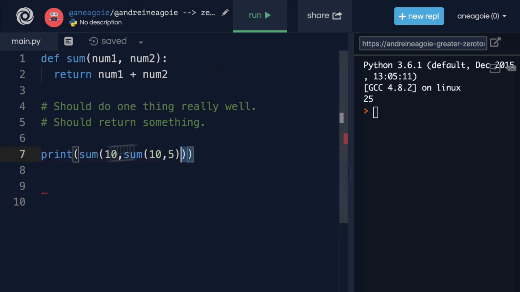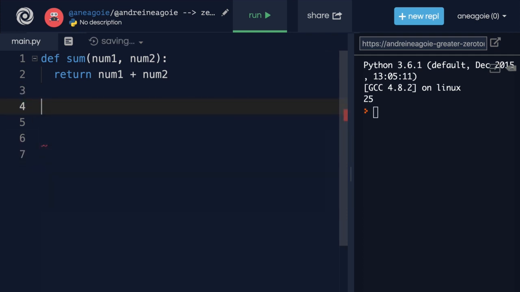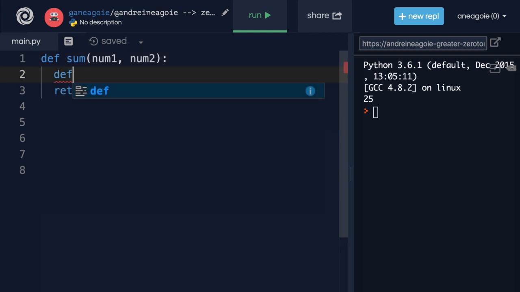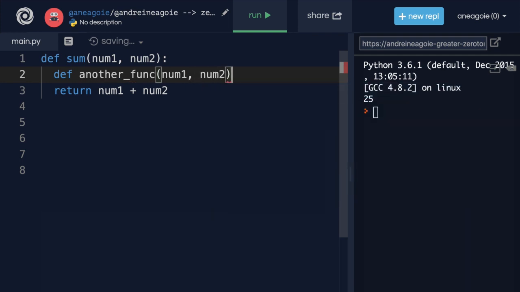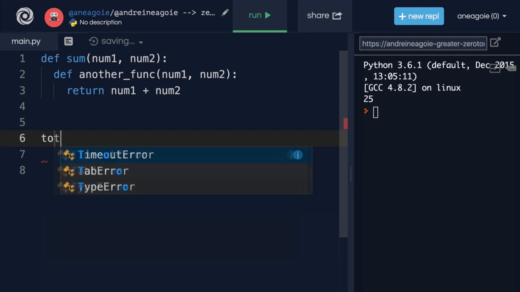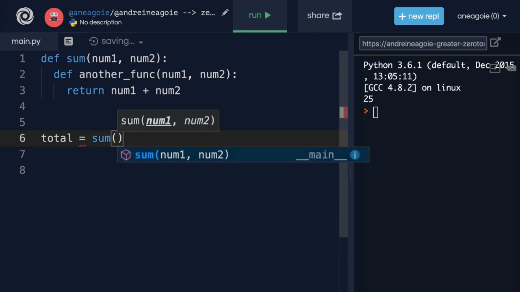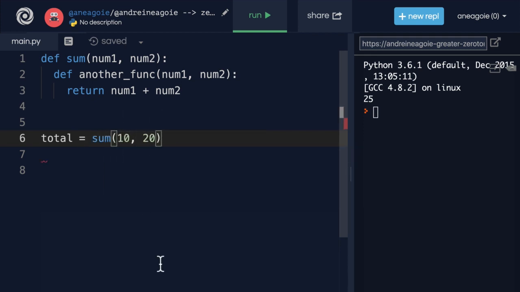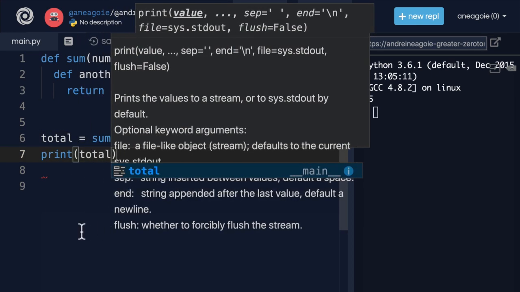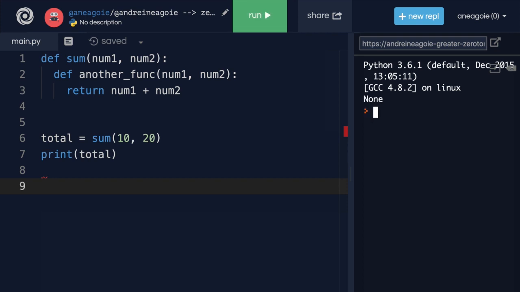Okay, but what if we do something like this? What if I say define sum, and then I'll say define inside of here another function. And this function takes num1 and num2. And in here, we finally return num1 and num2. Let's test this out. What do you think will happen? Well, first, let's say total equals sum 10 plus 20. And then I'm going to print total. If I click run, I get none.